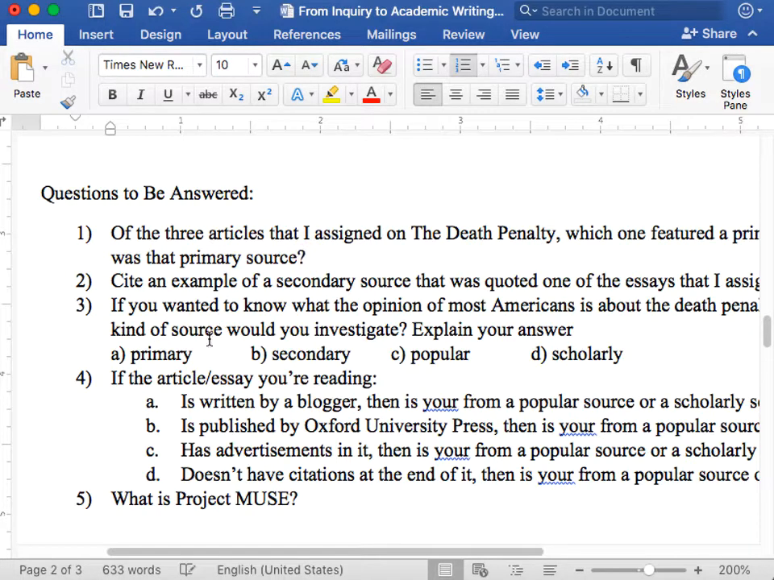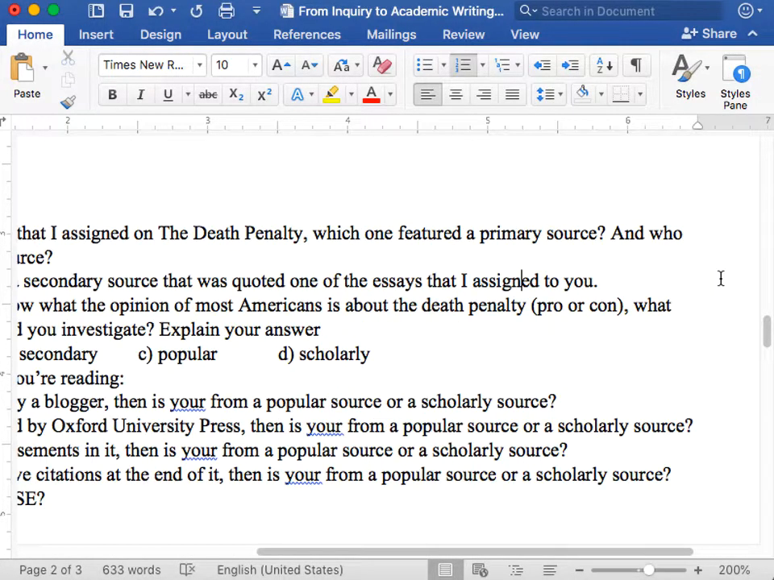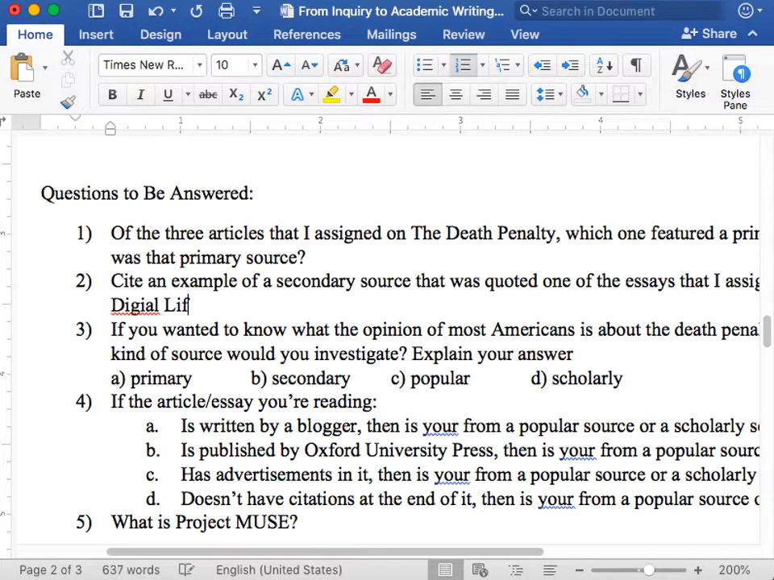That's the first question. The second question is, I would like you to cite an example of a secondary source that was quoted in one of the essays that I assigned to you. It can be either a death penalty essay or it can be any of the digital life essays, okay? But give me an example of a secondary source. Cite an example of a secondary source that was quoted in one of these essays.